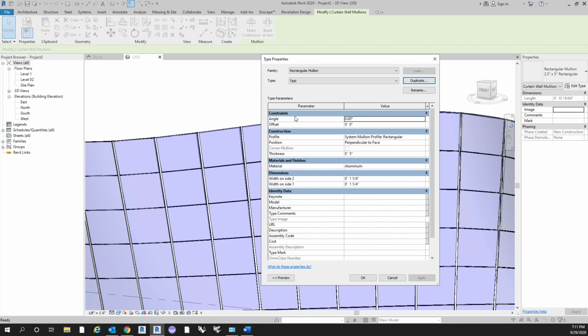So you can change the angle, and the offset, which is how far or close to the center line of the curtain system, or basically where the face of the surface is if we're doing curtain systems by face. And then you can change whether you want it to be specifically parallel to the ground, or perpendicular to the tangent of the face at that point. And then you can also check the profile.